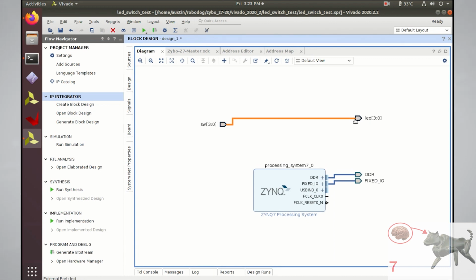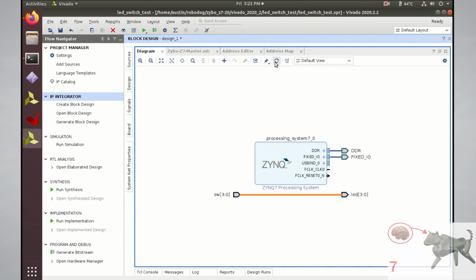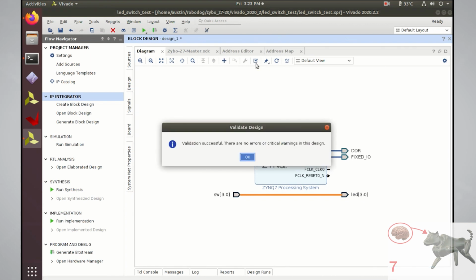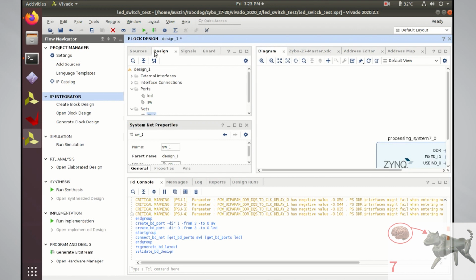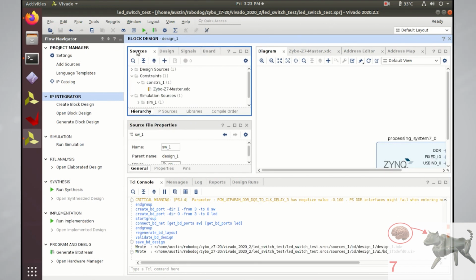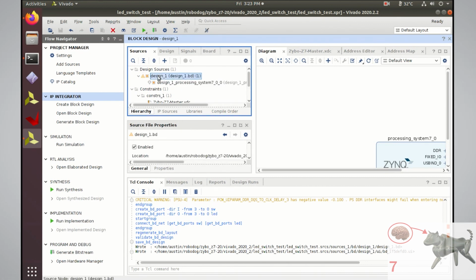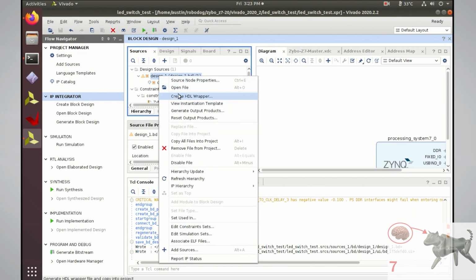To make this diagram look a little nicer, I'm just going to click the Regenerate Layout button. And then I'm going to click the Validate Design button to make sure there isn't anything wrong with the design I just created. Now that it says there are no errors, I'm going to save this project and generate the VHDL based on this block diagram. You can do this by going to the Sources tab, expanding Design Sources, then right-clicking the Design 1 block diagram file, and selecting the HDL wrapper.